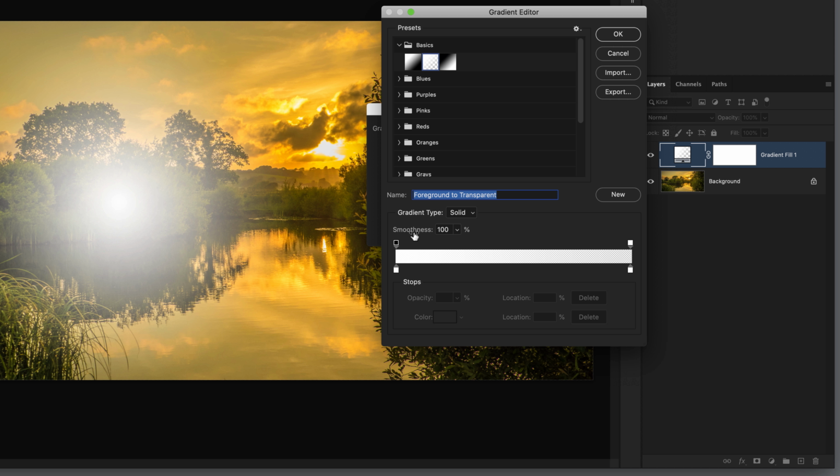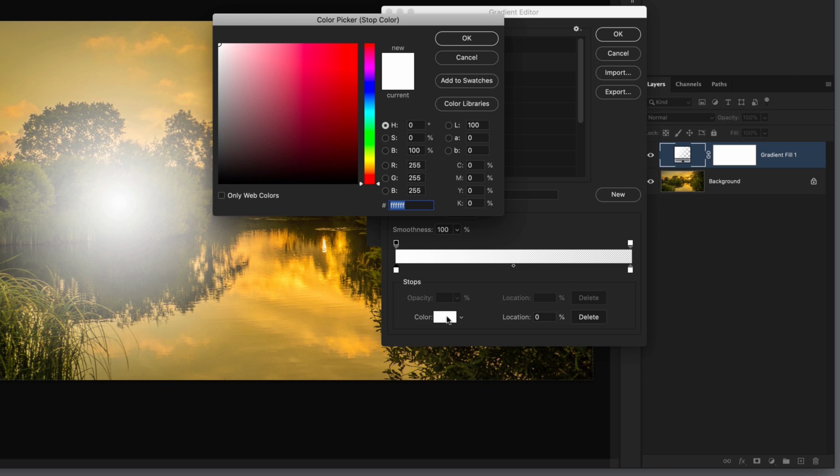So the first thing we need to do then is to add the color for the center of our sun, which is obviously incredibly bright, but rather than being pure white, it does have a little bit of color in it. So underneath the gradient on the far left hand underneath, we have this little square icon, and this is called a color stop. Now if I click on that, it then opens up the color swatch. And when I click on that, it then opens up the color picker.